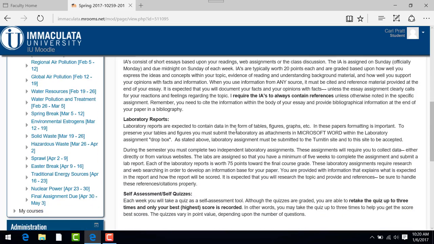The laboratory are two assignments, one in the middle of the semester, one at the end of the semester. They're 8 or 9 pages long, devoted to a particular topic where you will collect some data and analyze it. I'll say more about that. The information for the first lab assignment, which is due mid-semester, will become available in the next day or so.